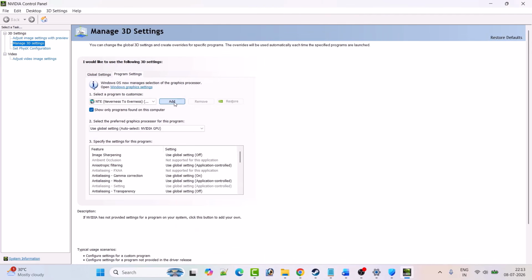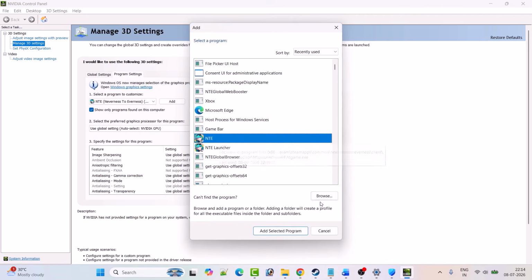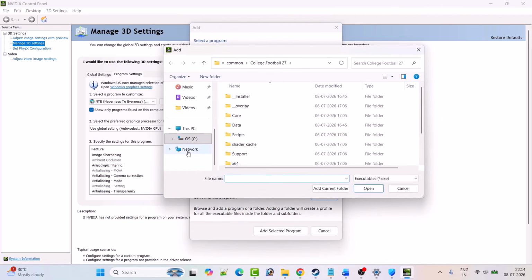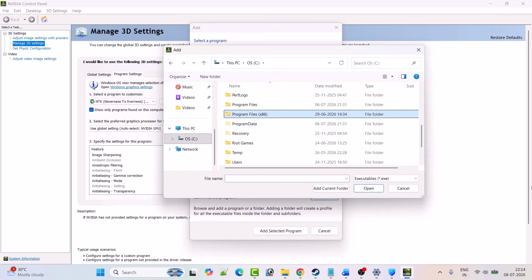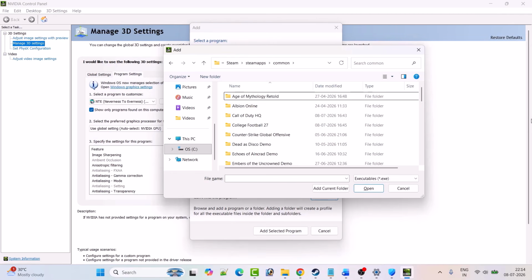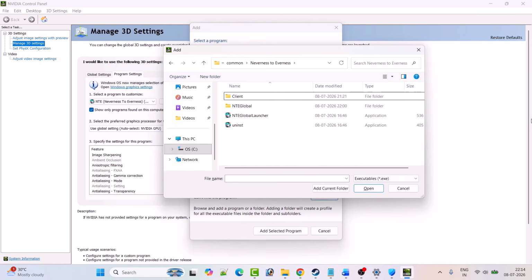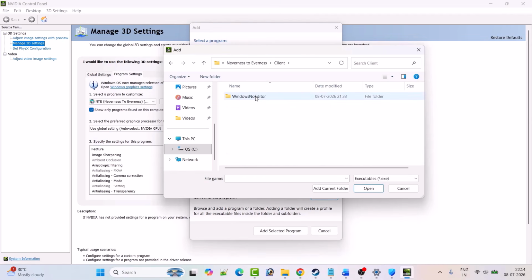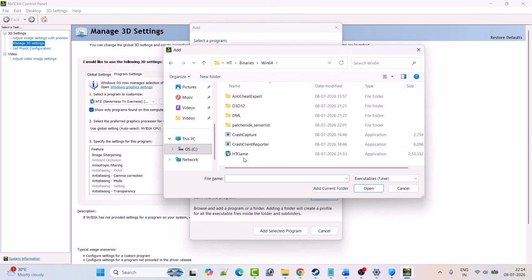Now if you don't see the NT in the list over here, then click on browse and then browse to the game installation folder. So open C drive, open Program Files x86 folder, Steam apps folder, common folder, open Neverness to Everness game folder, open client folder, open Windows No Editor folder, HT folder, binaries folder, Win64 folder, select htgame.exe file and then click on open.